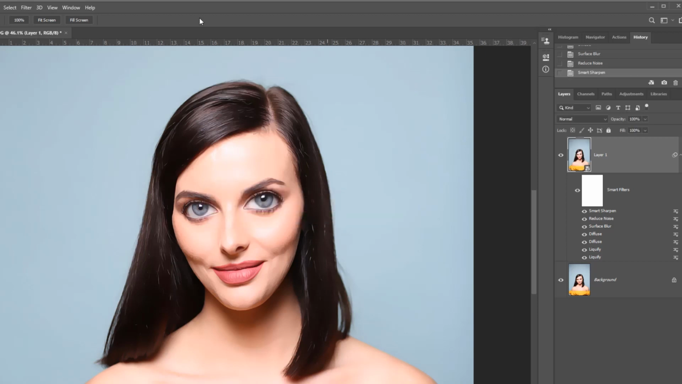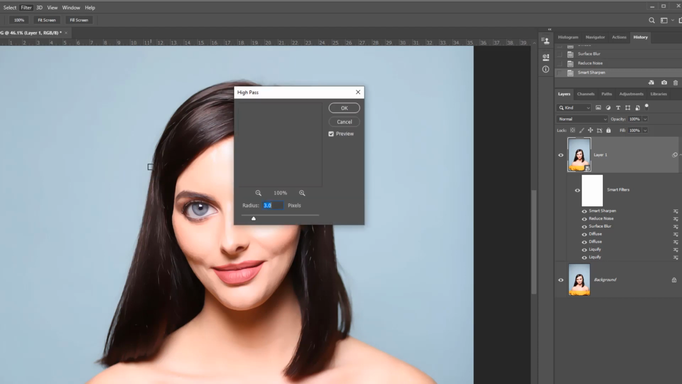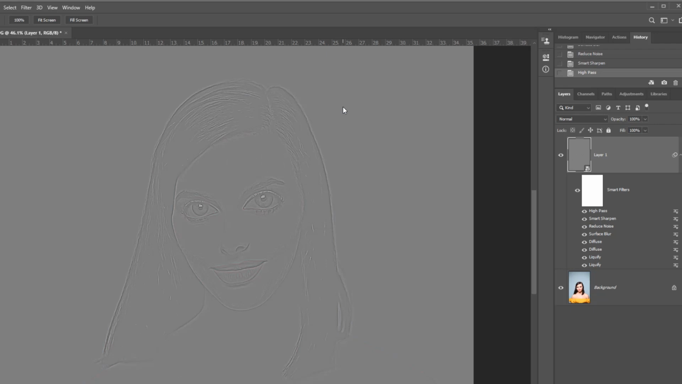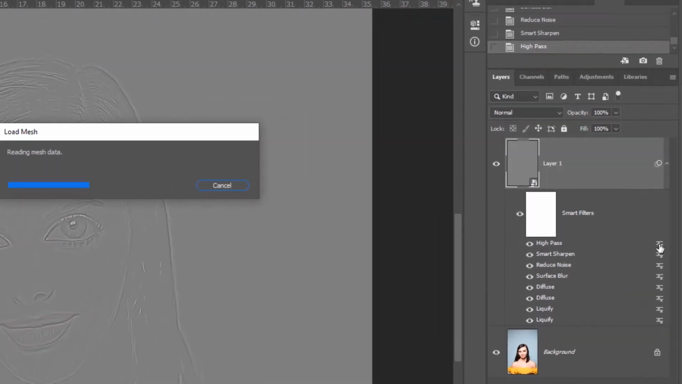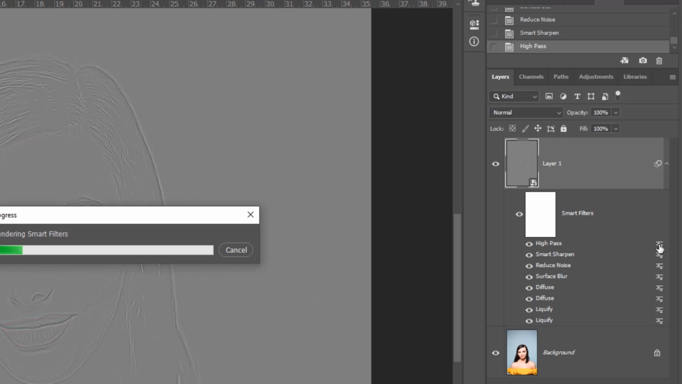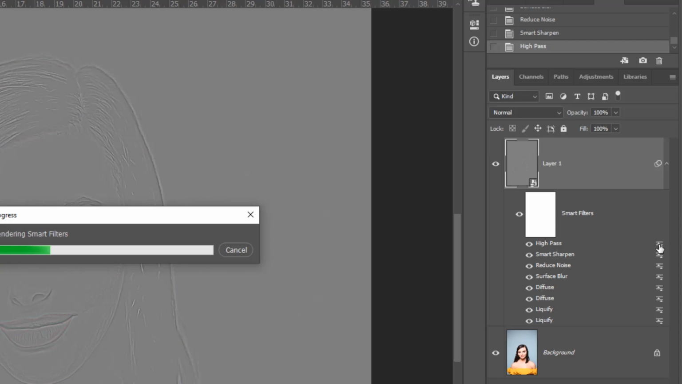Okay. And then we're going to go into filter, other, and then we're going to sharpen with a high pass. And just going to run about 3s, okay? But we need to adjust its blend mode. To do that, we need to double click on this little toggle on the layer, on the filter I should say, and then basically it's going to render in the mesh. It's going to give me an option now of how I want to change its blend mode. But I've got to wait for it to do its job first.